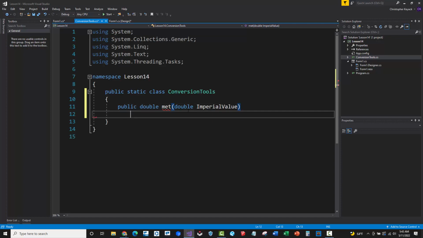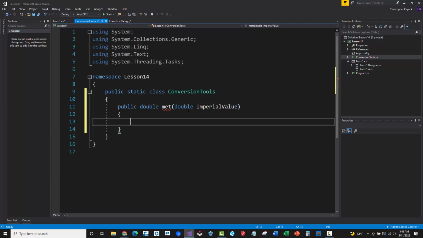And then whenever you do a method, you need an open and closed curly brackets to define the code block for what this method is going to do. Now, what I've done here is I've got this double keyword, which is basically saying that this method, when it does its work inside the code block, is going to return a double value as the result of this method.